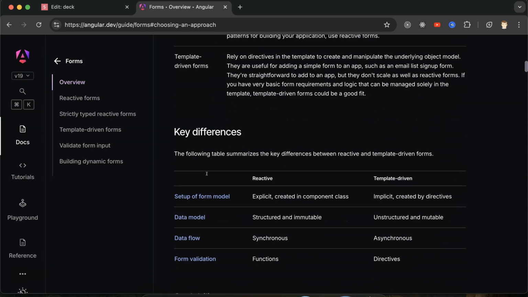Okay, so let's check the differences. We will check four differences: setup for form module, data model, data flow and form validation. So maybe you are not aware of each of these things, maybe synchronous and asynchronous, maybe directives and maybe immutable. Don't worry, when we work separately on the reactive form and the template driven form, in upcoming videos we will make separate videos on these topics, right? That time I will explain each and everything, but now let's check the basic things.